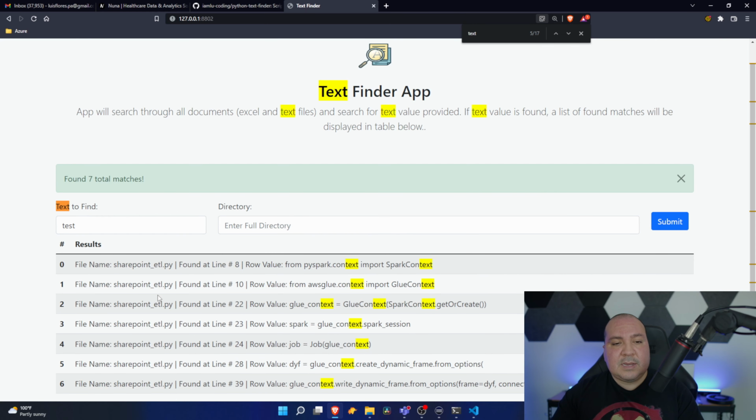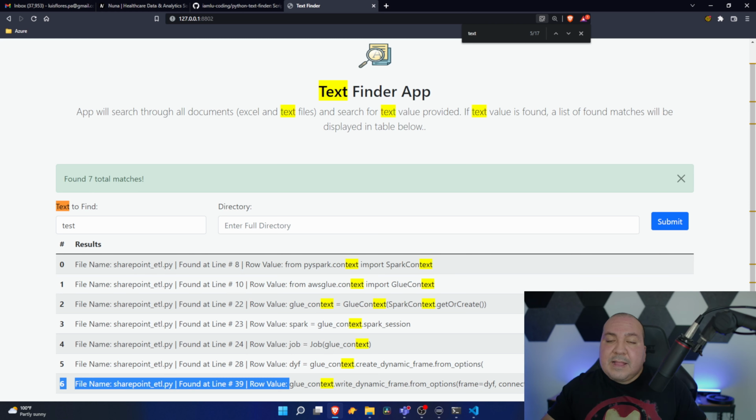But as you can see, it tells you the file name, the row. As you can tell, this found many times. Row 8, 10, 12, 23, 24, 28, 39. And then it tells you the full information in that row. I think this is cool. When you're looking for stuff, this makes it very quick and easy to provide what you're looking for. Boom, it'll give you back results.